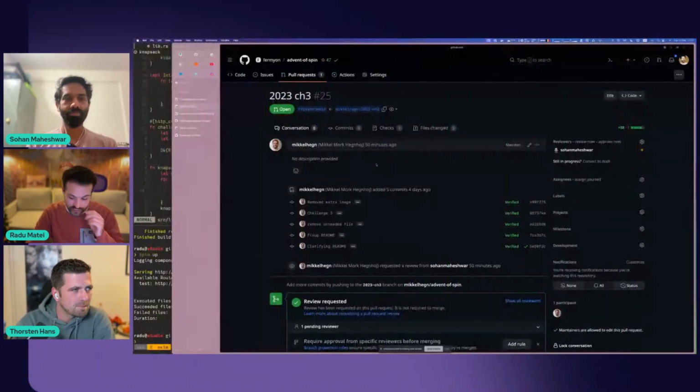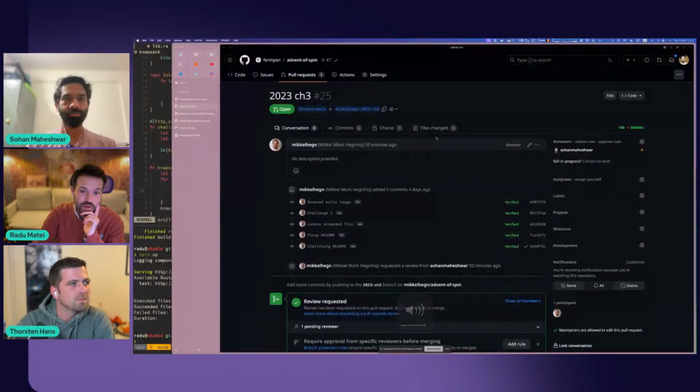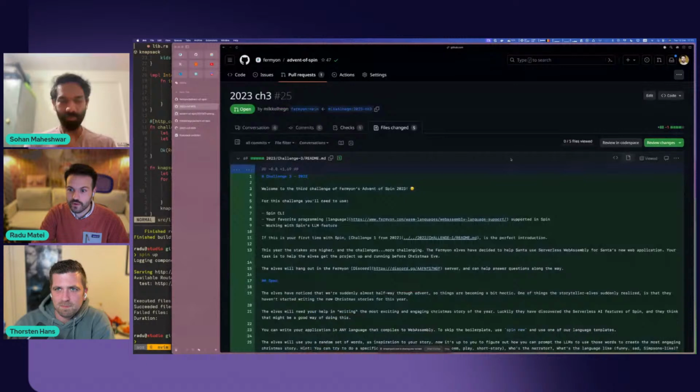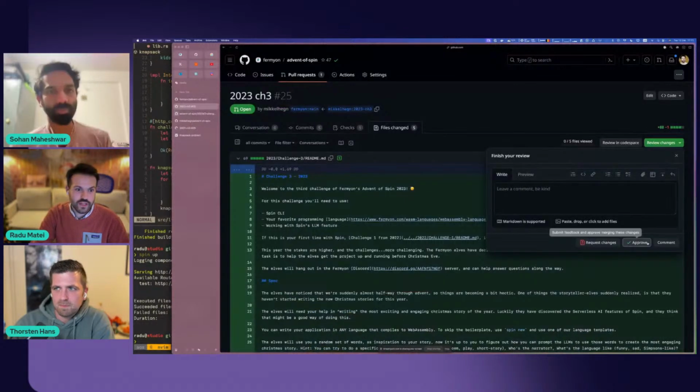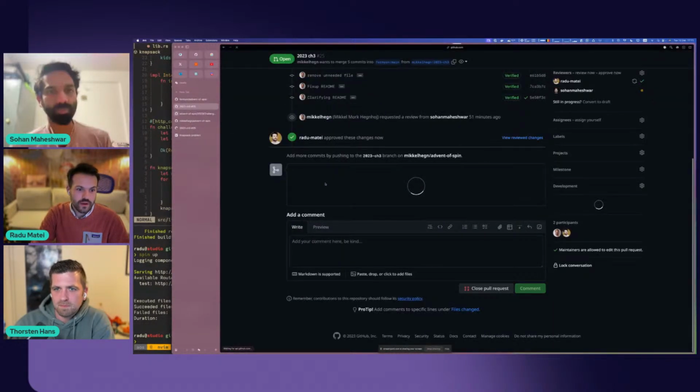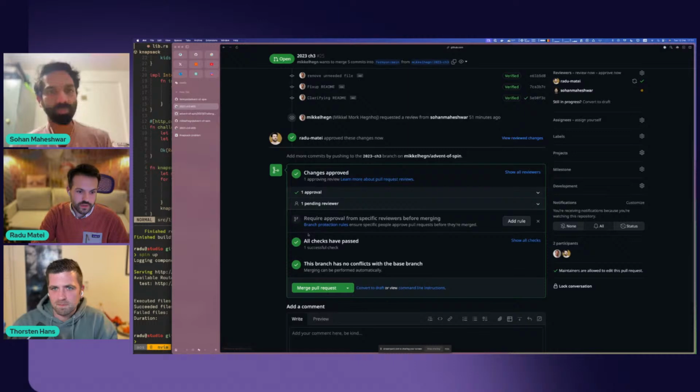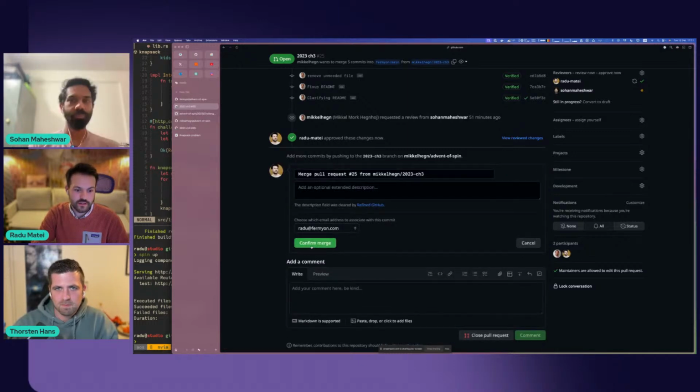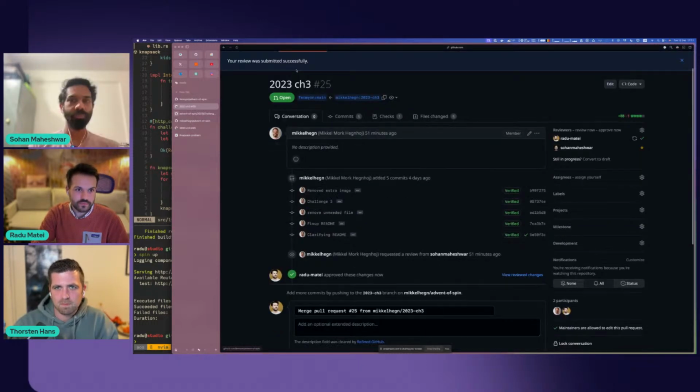So first, we have to actually merge the pull request, so everyone can actually see it in the Advent of Spin repo. So I'm gonna approve it and then merge the PR, so you can find it in the official Advent of Spin repo.